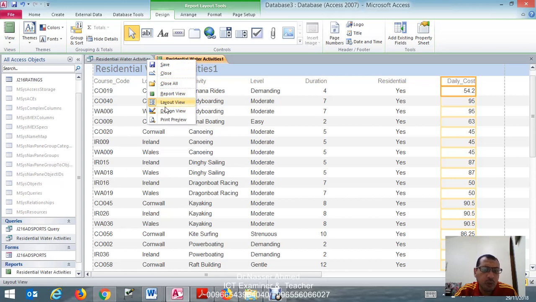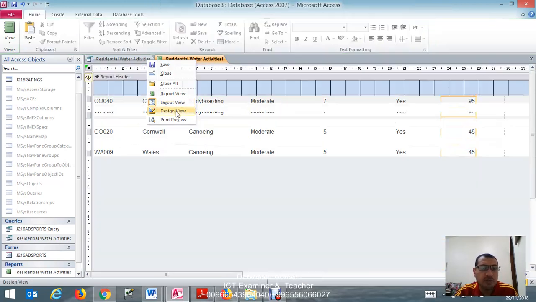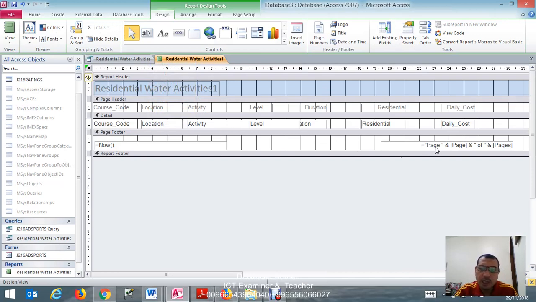After layout view, design view. Layout view is for what? To put the fields in order, and also to make the fields clear and visible. Then after that, go to design view to complete it. First, in the page footer, we have a Now as a date, delete it, click and delete key. Also page number, we don't need it.